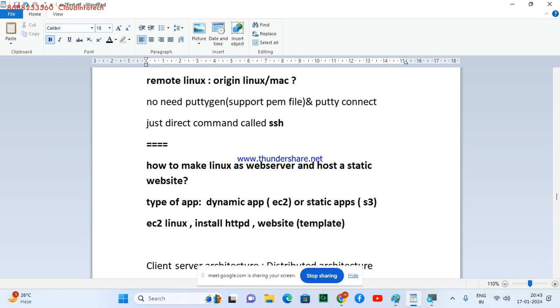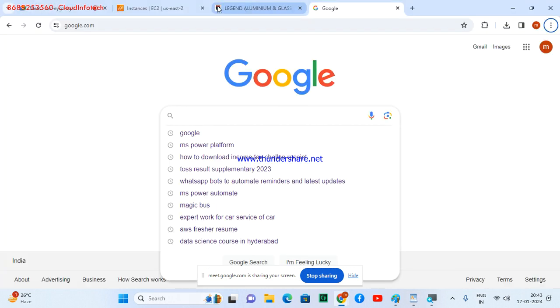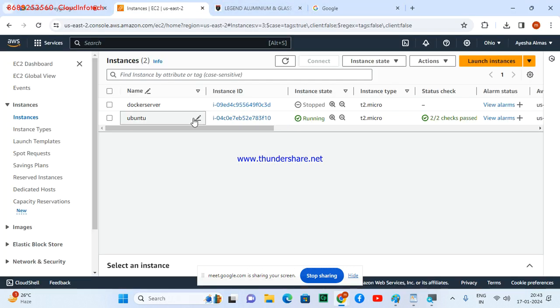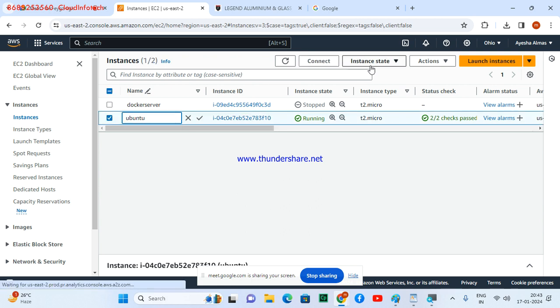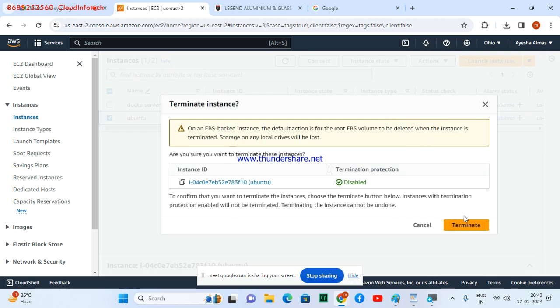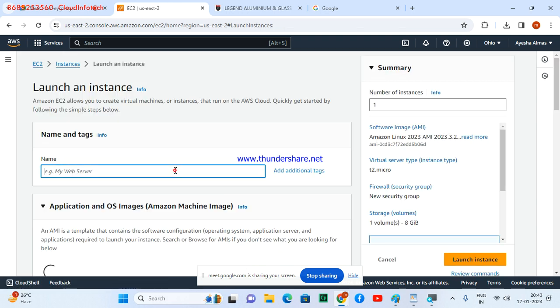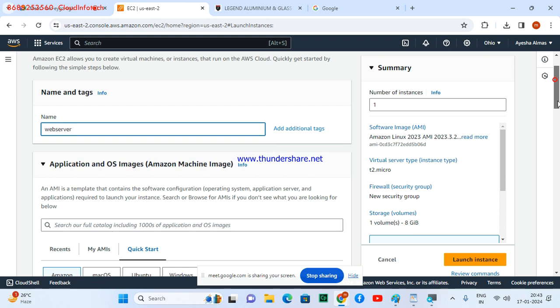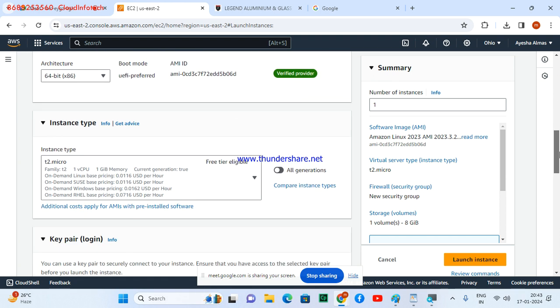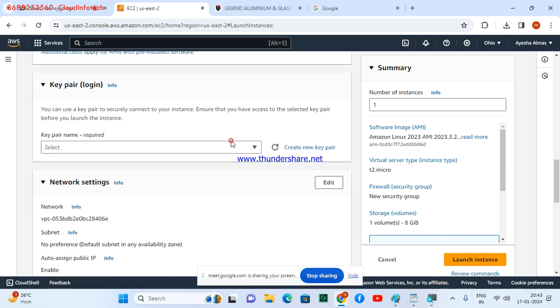Okay, now let's start. We have an Ubuntu machine. I want to terminate this machine. I want to work on AWS Linux, that is Red Hat Linux or something here. I'll give the web server name AWS Linux EC2, and I want to create a key pair.